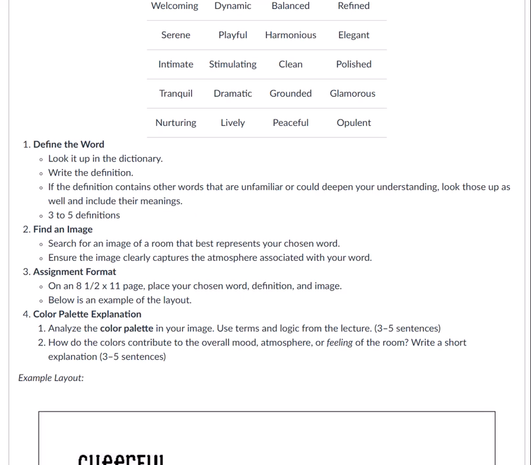Number 1, define the word. Look it up in the dictionary. Write the definition. If the definition contains other words that are unfamiliar or could deepen your understanding, you're going to look those up as well and include their meanings. So you should have at least 3 to 5 definitions by the time you're done. If you want to include more, you can.